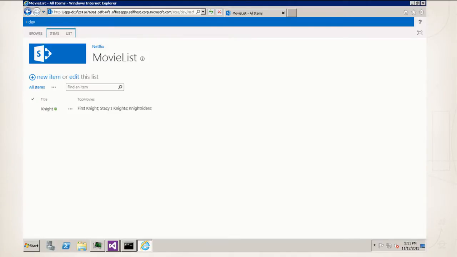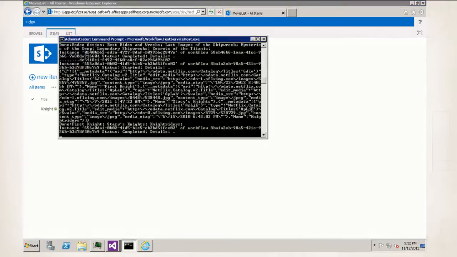There's something else I want to show here. This is the workflow test service host. This is the application that runs on your debug box when you want to be developing and debugging workflows. And it's the one that's always running these workflows on your behalf.